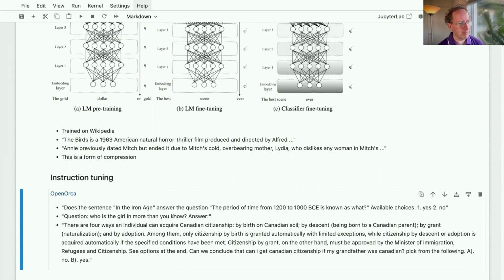Here are some examples of instructions. I think this is from the FLAN dataset, if I remember correctly. So for instance, it could be: does the sentence in the Iron Age answer the question, the period of time from 1200 to 1000 BCE is known as what? Choice is 1, yes or no. And then the language model is meant to write 1 or 2 as appropriate for yes or no.